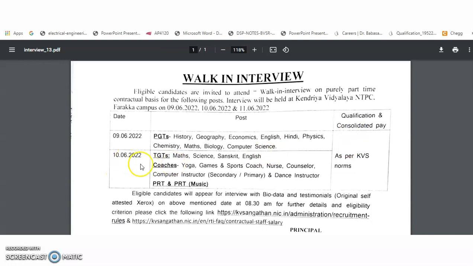And coming to the 10th June 2022, the TGT, coaches and the PRT walk-in interviews are announced. So that is, in TGT, maths, science, Sanskrit, English. Coming to the coaches, yoga, games and sports coach, nurse, counselor, computer instructor and the dance instructor. PRT, the music is also required, fine. So eligible candidates will appear for interview with bio data and testimonials, that means originals along with the self-attested Xerox copies also, at morning 8:30. For further details and eligibility, you may click on this website. Okay, here the link is given here, got it?